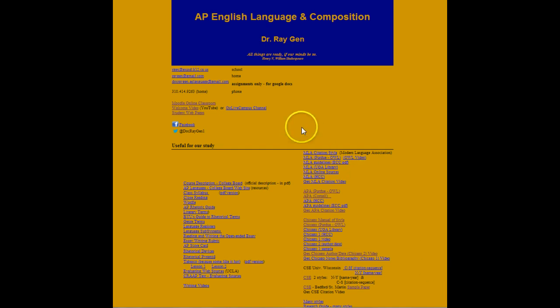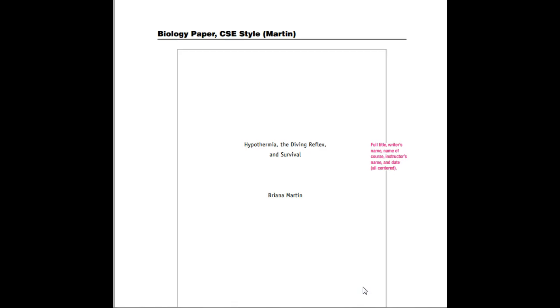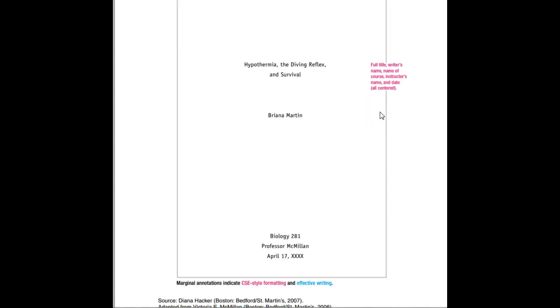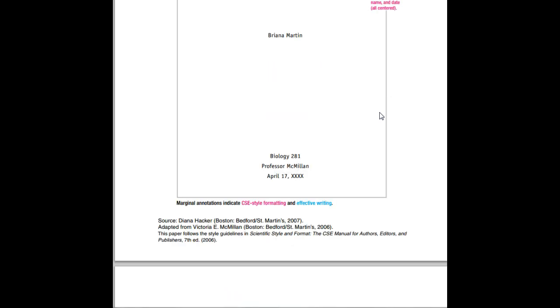So if you go down to Gen Connection and open up this sample paper, which is written by Bedford St. Martin, the publisher, I'm going to go over this sample paper and show you what CSE is all about. So here's the title page. We won't be writing anything long enough to have a title page, but for future reference, here it is.